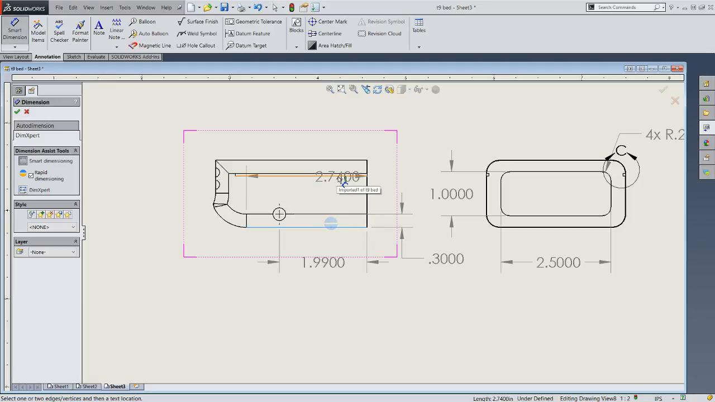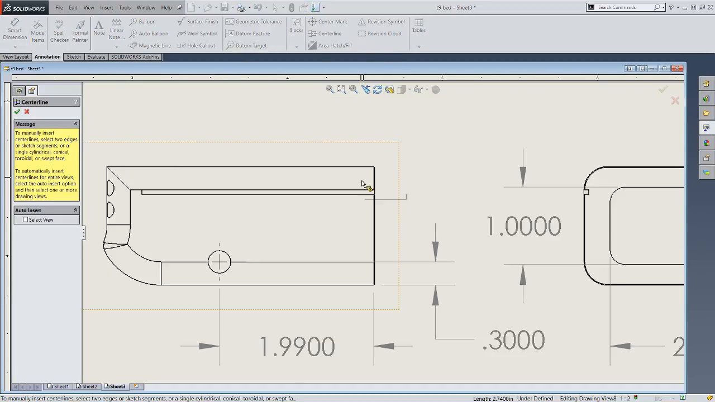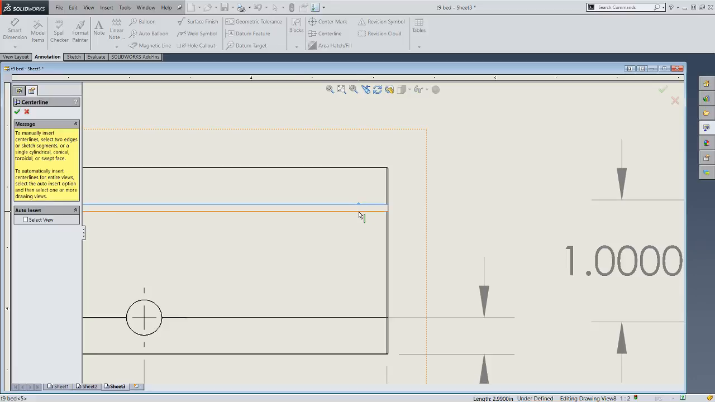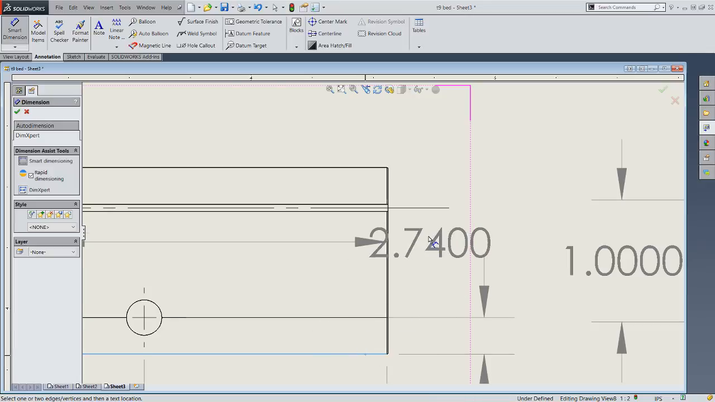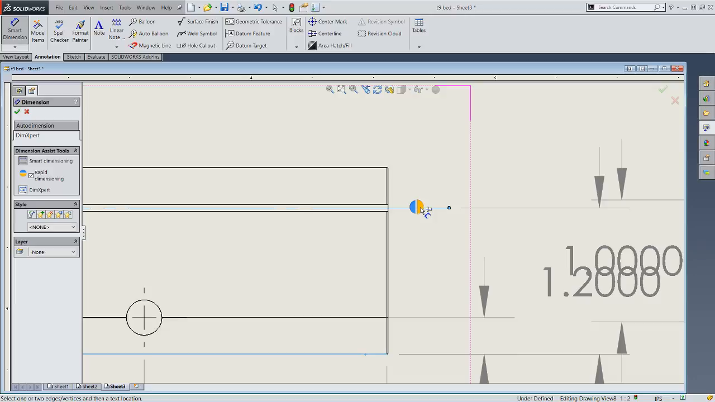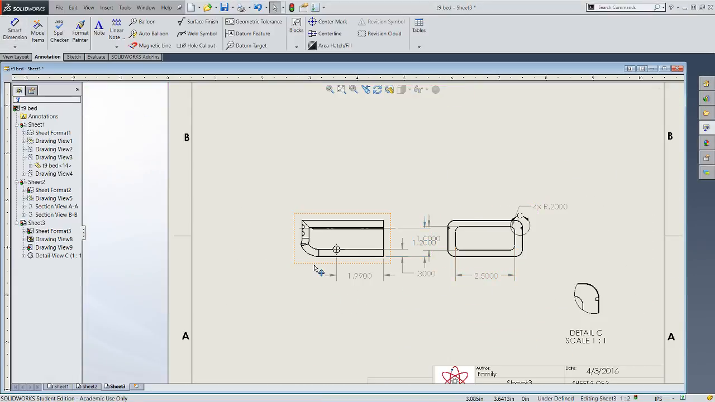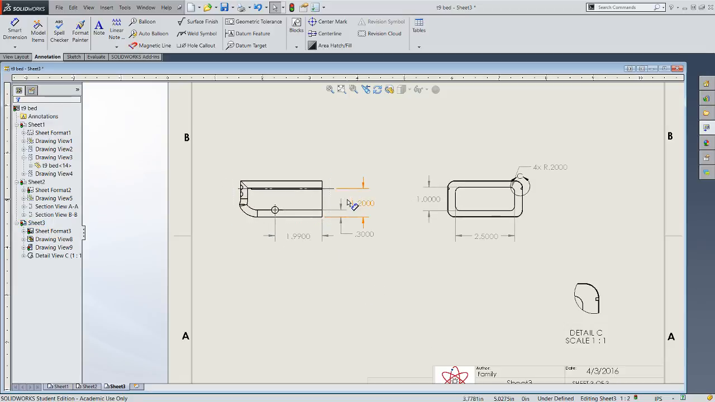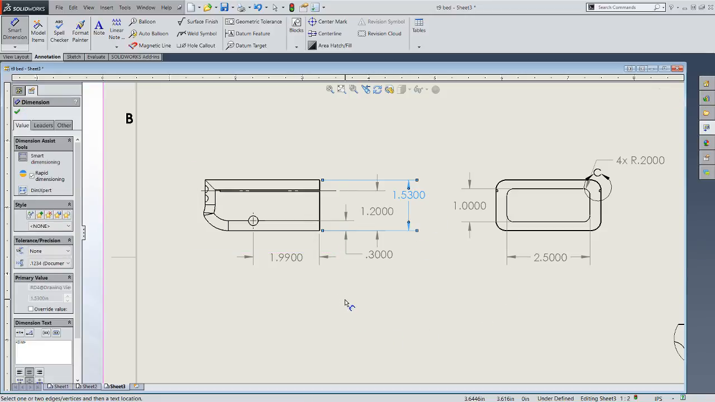Dimension for this notch cutout. Before I do that, I'm going to enter in a center line. And now a dimension to the center line of that cutout. Now you'll see that I'm getting pretty busy here. So I'm going to start to reposition some of these drawings so they make a little more sense. There we have it.